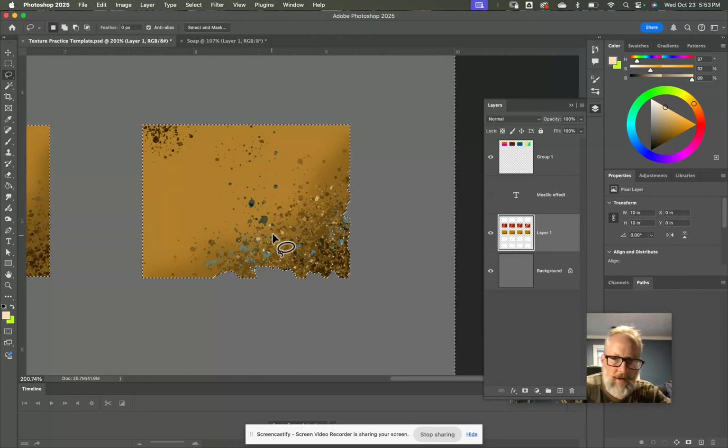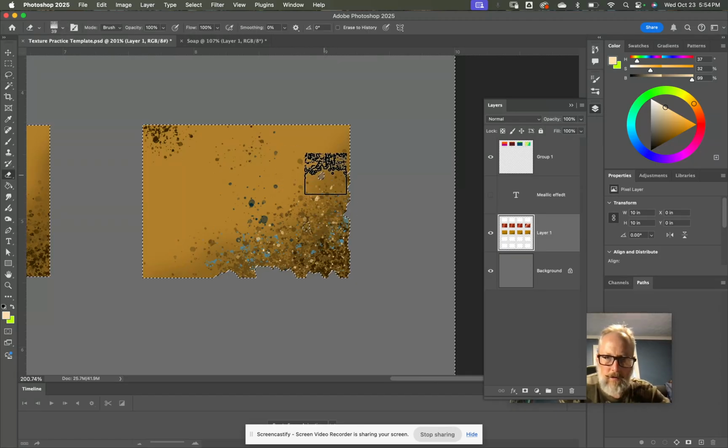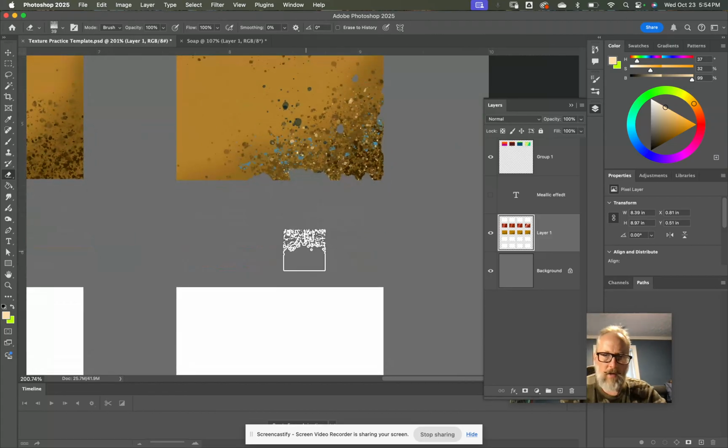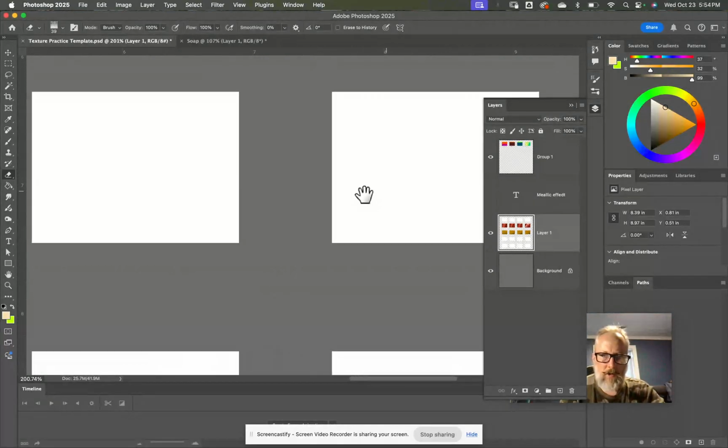I could even take my lasso and pop a hole in this in a couple places by holding down Option there, and getting my eraser and erasing a couple holes in there as well. Okay, and then I hit Command D. And then I've got a nice looking, deteriorated piece of metal there that's all eaten up by rust.